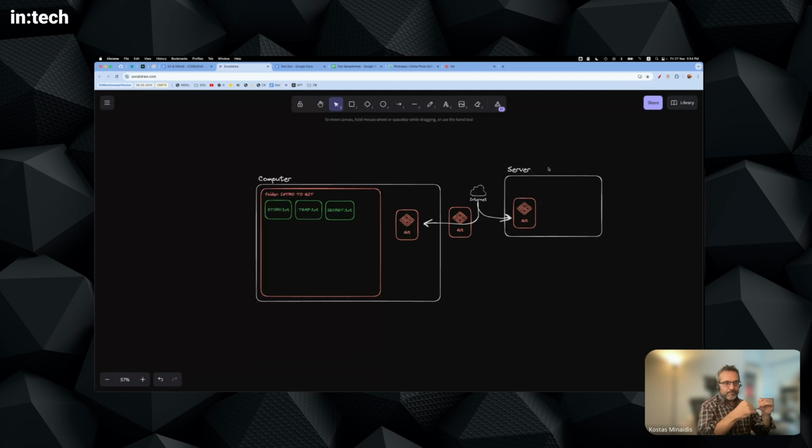Before going into this step, I'm going to show you what happens if you don't use Git.